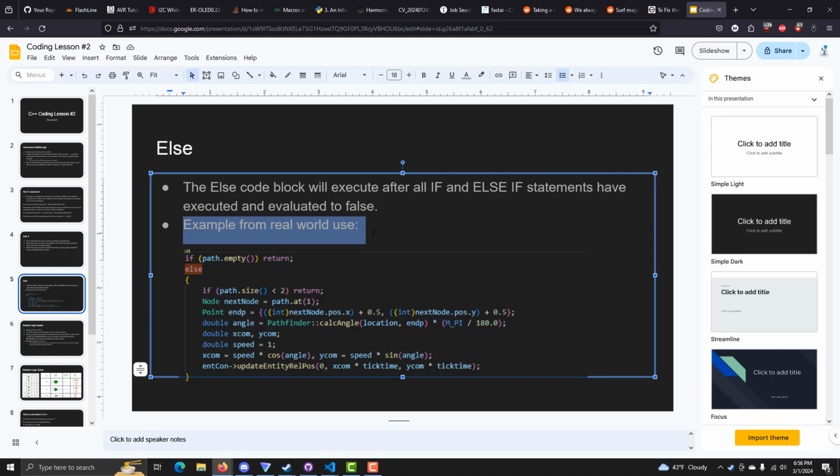And here's an example from a game engine that I'm programming. So if path.empty, so that's a function that's returning a boolean. So if the path is empty, this code will execute and will return. And otherwise, we're going to jump down here and you can notice there's an if statement inside this else. So you can have a lot of branching conditions, and you can see how quickly this can create complicated code.